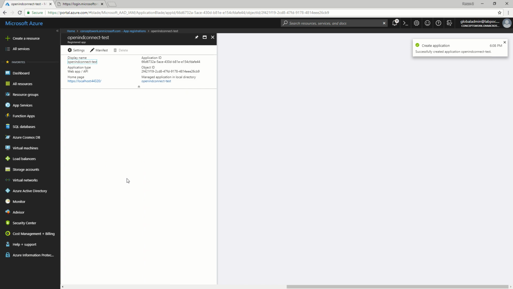Now, as I said before, whenever you register an application, a service principal object and an application object are created. The application object is the schema, and the service principal object is something with which the entire permissions of the applications are bound. Now, the information that you see here is the application object.